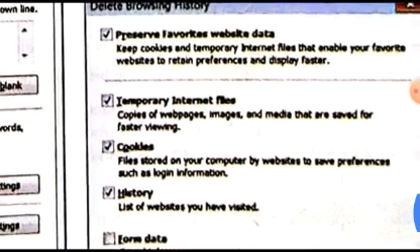Then there is temporary internet files. If you check this, the temporary internet files will be deleted. Similarly, there is a checkbox for cookies, history, and also form data. If you check form data, all the form data which you have saved in your browser will also be deleted. All the information you have saved while filling any form will also be deleted.